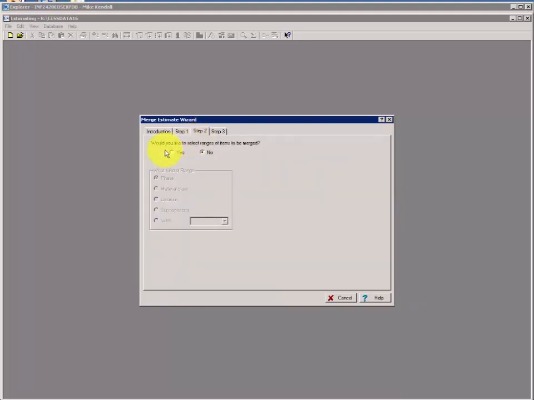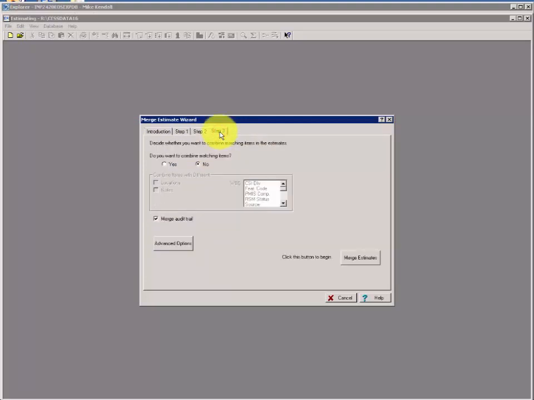Step 2 would allow you, should you ever need to select ranges of items by phase, by material class, by WBS. We're going to leave the default no here. Step 3 would also allow you to combine matching items. We would not want to do that in our case because we would lose our WBS detail possibly, so we'll leave the default no. And by default, the merge audit trail is already checked. Now leave this checked if you want to be able to review assembly in your final merged estimate. If you remove the audit trail, you'll remove the ability to review assembly.